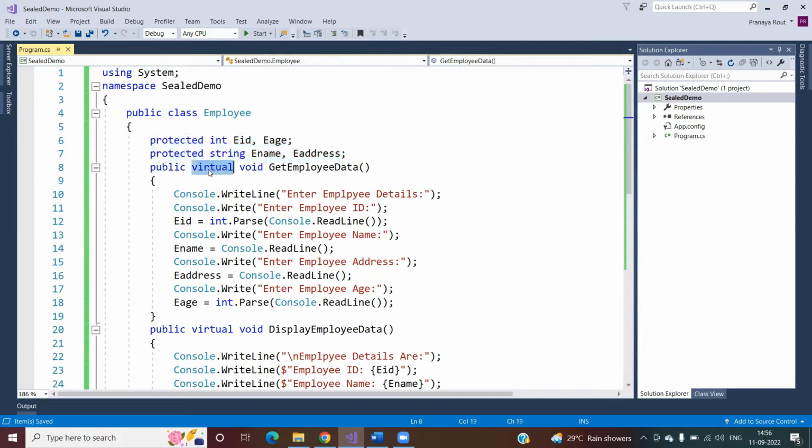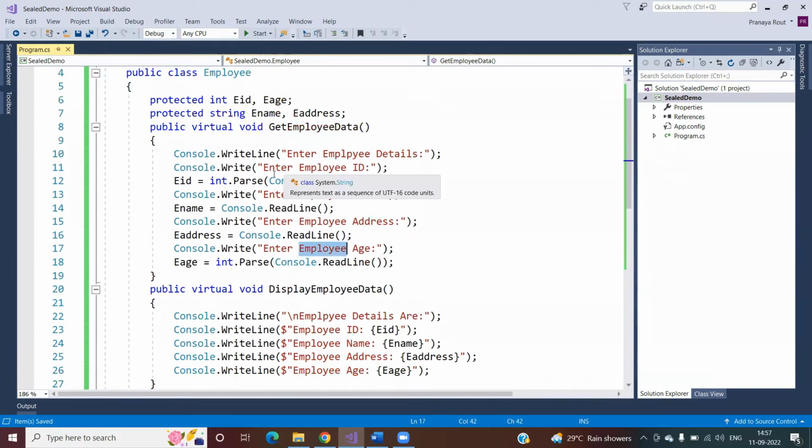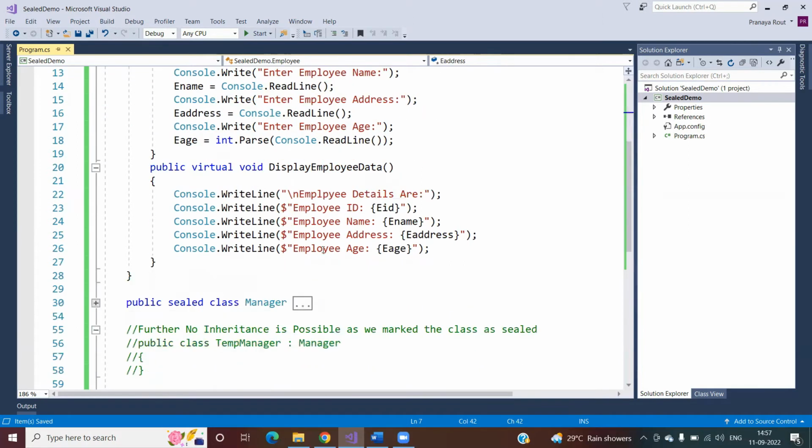And if you look, I'm declaring this method as virtual. Once I make this method virtual, it means the employee class is giving permission to the child classes: if any child class wants, they can override this method. While overriding the method, we need to use the override modifier, right? This method inside the employee class just takes the employee information and stores it in these four variables. It will ask the user, hey user, please enter the employee ID, name, address, and age, and whatever information the user entered is going to be stored inside these four variables.